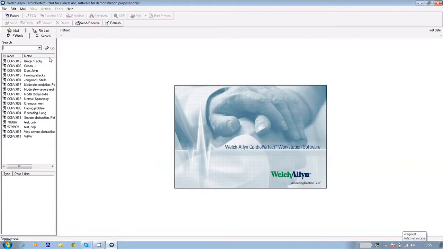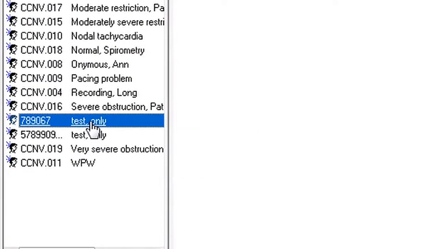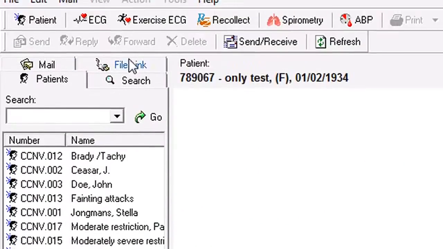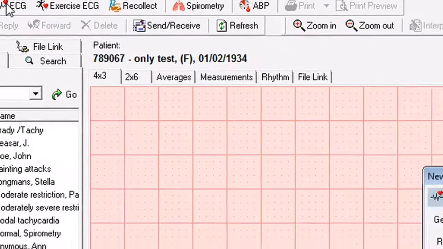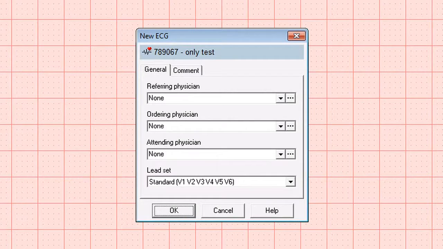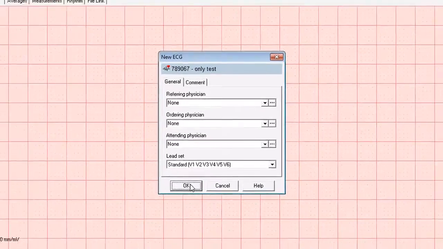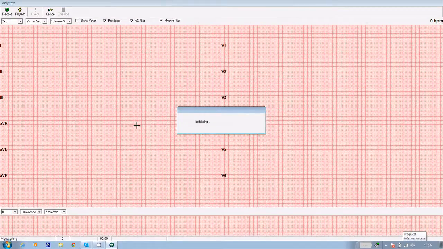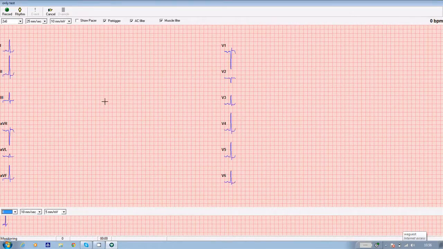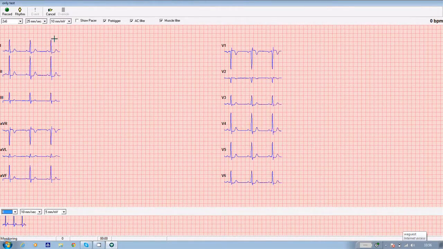But what if you want to take a longer ECG, a rhythm ECG? Well, for this, you need to go back into the software. And again, either input or find your patient, highlight their name, and again, click on the ECG icon at the top of the screen. Again, you get a box which says New ECG and confirm by clicking OK if the patient's details are correct. Now once again, the traces appear on the screen in real time.